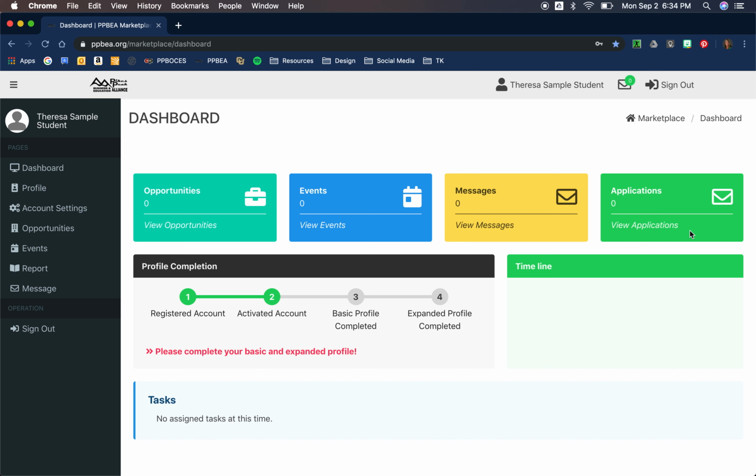Under those boxes is your profile completion taskbar, which is right here, and the most recent actions you have taken will be listed in the timeline box. If there are any specific tasks that you need to complete, you will find those listed here. Currently, mine says no assigned tasks at this time. Let's click on the profile link in the navigation menu to go directly to our profile page.